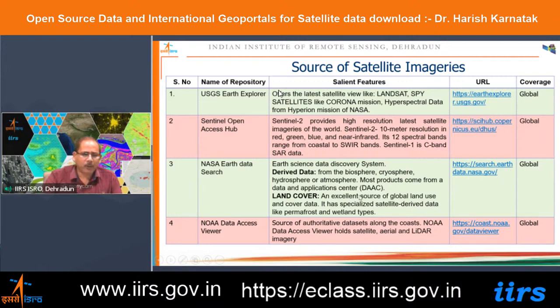Another data repository is called NOAA Data Access Viewer. This is a source of authoritative data sets along the coast. NOAA Data Access Viewer holds satellite, aerial, and LiDAR imageries. In fact, not for the entire globe, but LiDAR imageries for some areas, especially in the US and Canada, are available. It's very interesting if you are a researcher, student, or learner of LiDAR technology, as you can get data from here and do your own experiments. In fact, most of the time, scientists working on climate-related studies look for data from the NOAA Data Access Viewer.